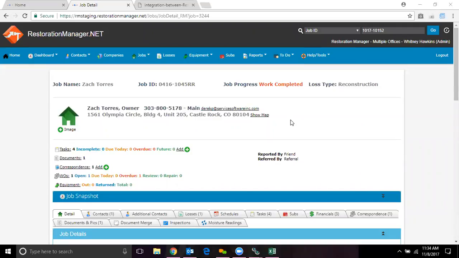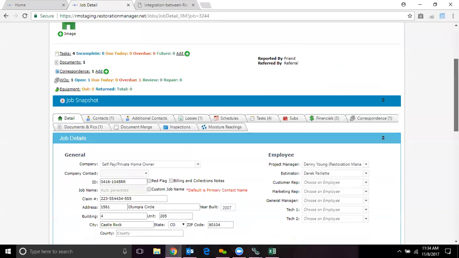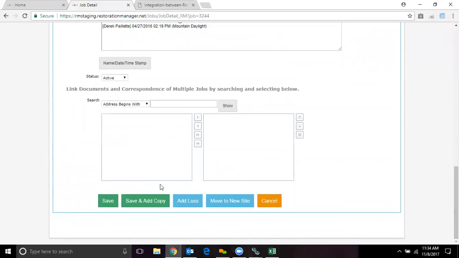Well, instead of going through the system and adding in that job and entering in all the exact same information except for the loss type, we're going to go ahead and save and add a copy. It's going to copy all of this information and create a brand new job for that specific loss. So I'm going to scroll down to the bottom and click on Save and Add Copy.